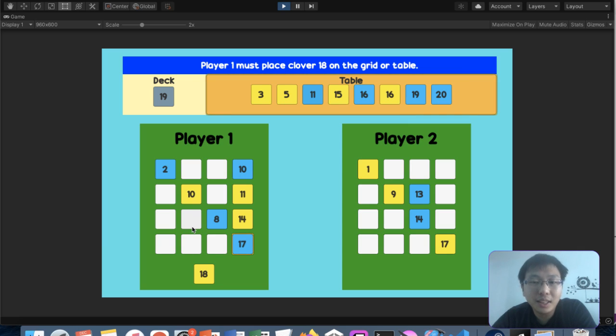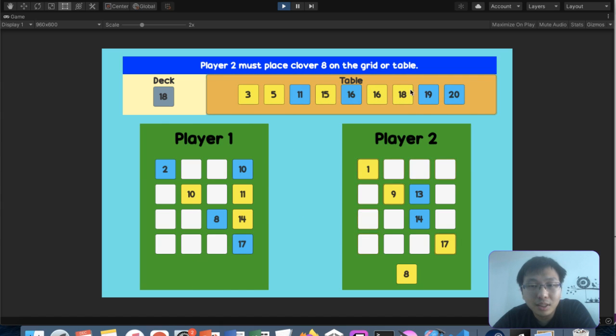So the next step that we'll be doing, since we already have sort of coded the put on the table and replace the grid kind of thing, the next thing to code will be to take the card from the table and put it on the grid, and that will be the next stream.